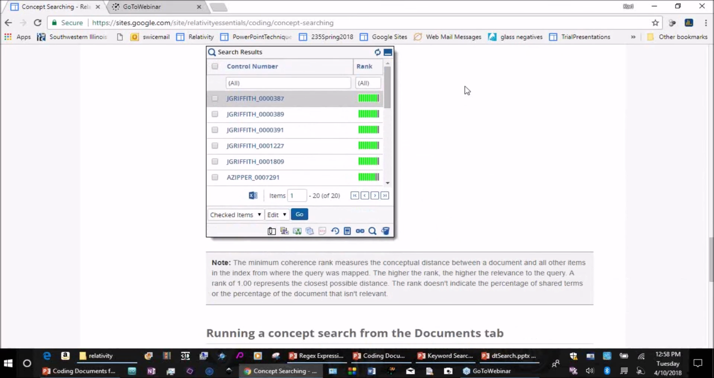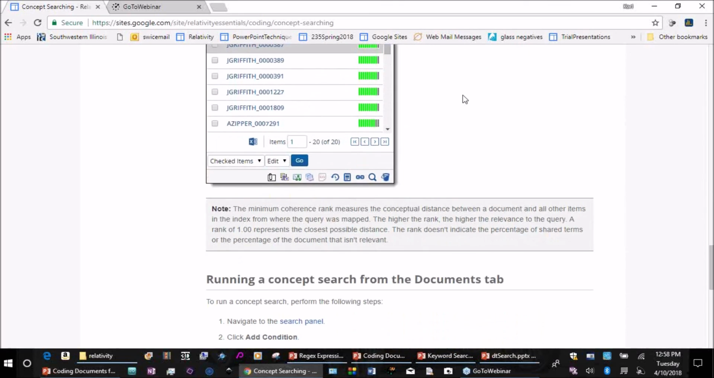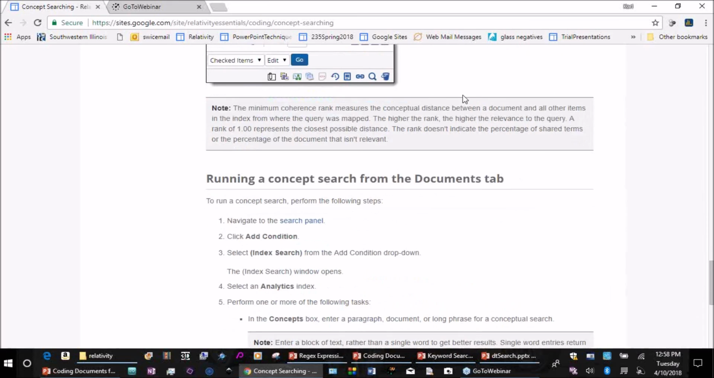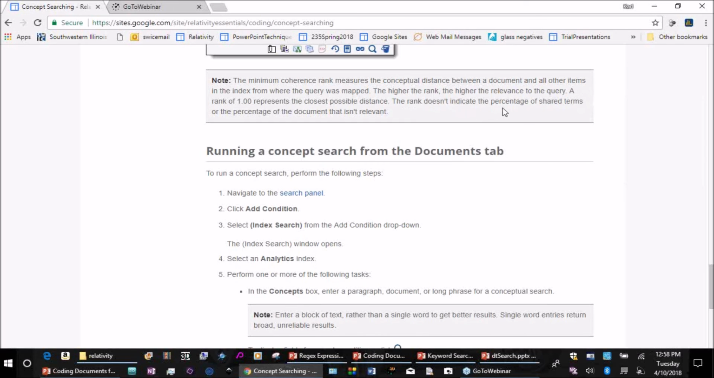So you can see here we have some concept searches that are the results. The minimum coherence rank measures the conceptual distance between a document and all their items in the index from where the query was mapped. The higher the rank, the higher the relevance to the query.